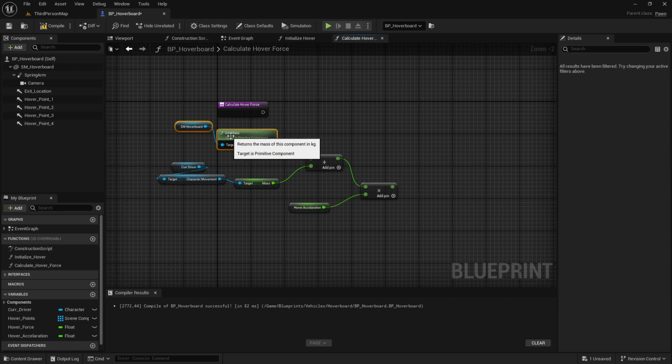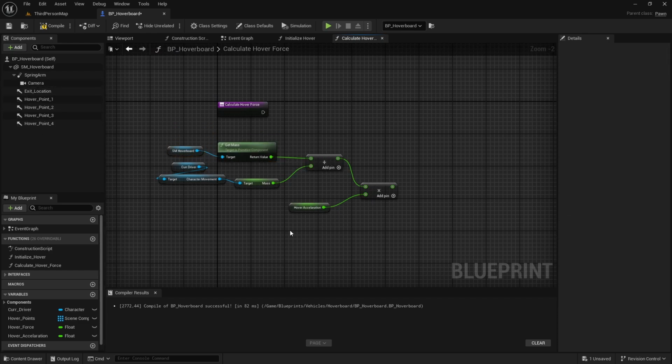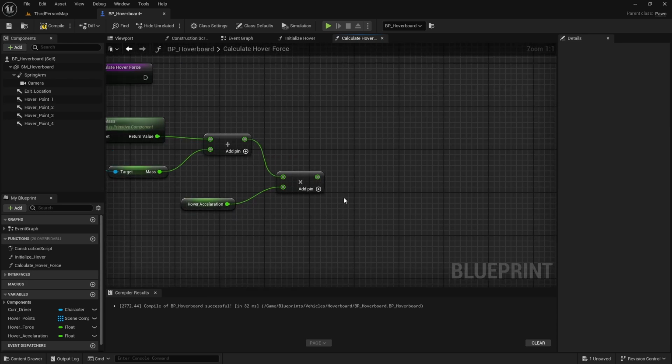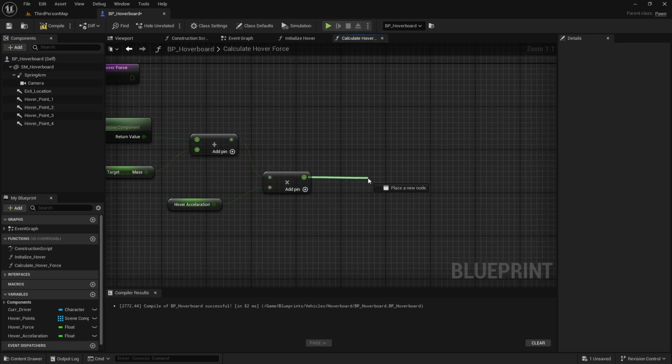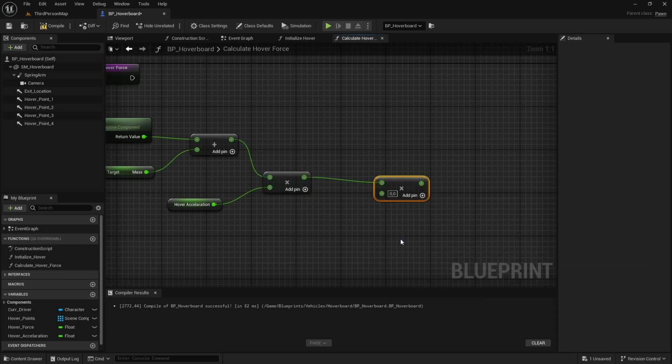So basically now we have the force that we need to apply in the hover points, but this force here is in newtons, but for Unreal we need this to be in centinewtons. So we need to convert this from Newton to centinewton. We need to change the unit of the force. And to do this is really simple. We just need to multiply this by 100. So just drag from this, from the result here, and type multiply again to get the operator.